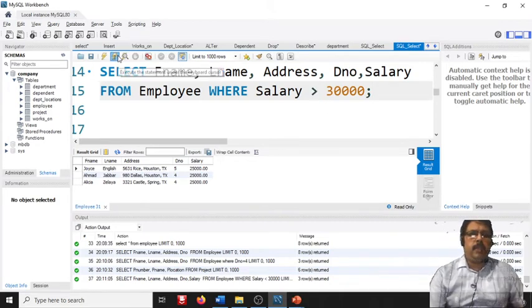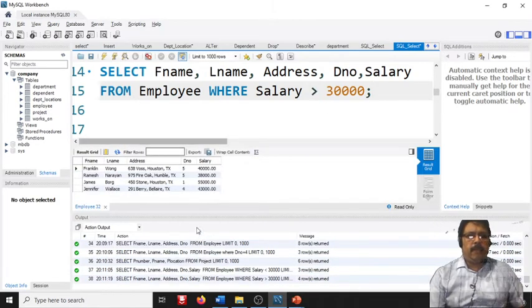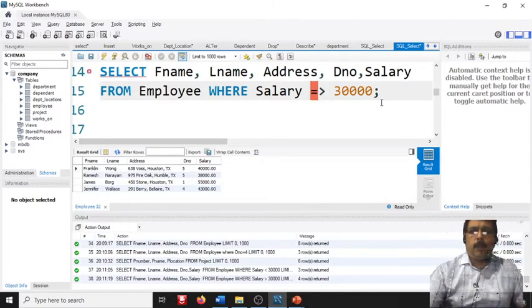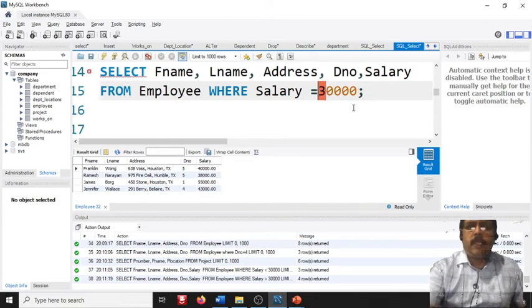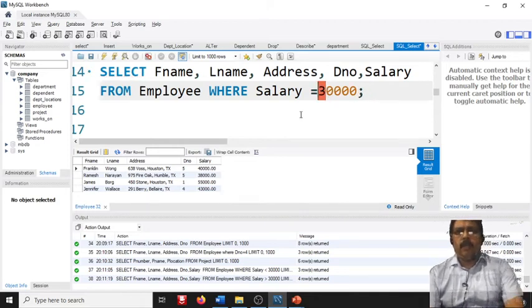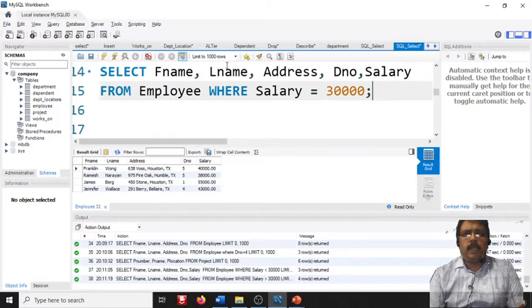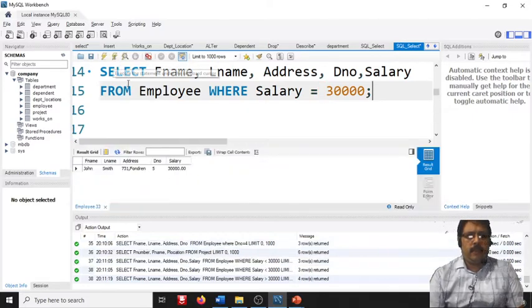Now how many employees are there? We will see. Here 5 employees are there. Actually it is showing 4, right? That may mean there is an employee with salary equal to 30,000. I will check that. Yes, there is one employee whose salary is 30,000.